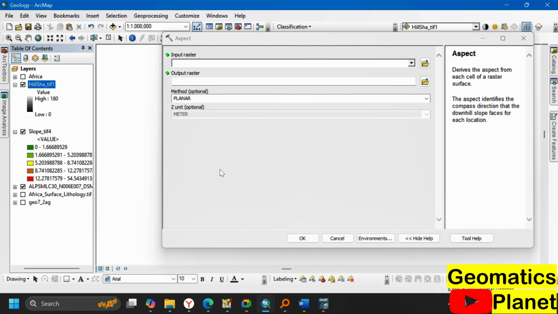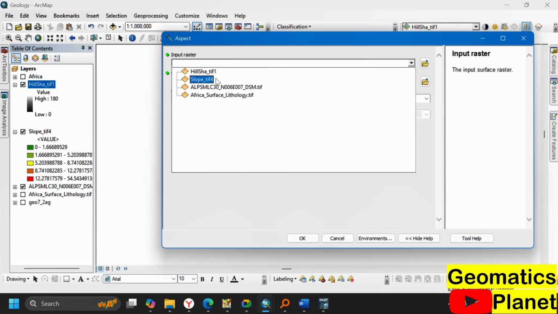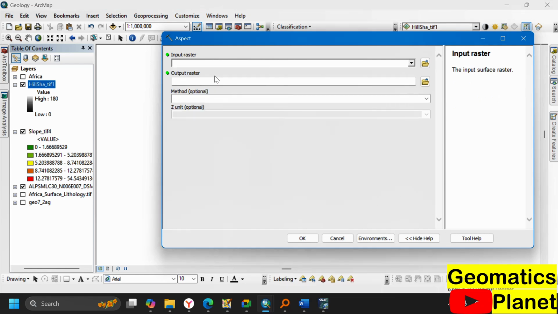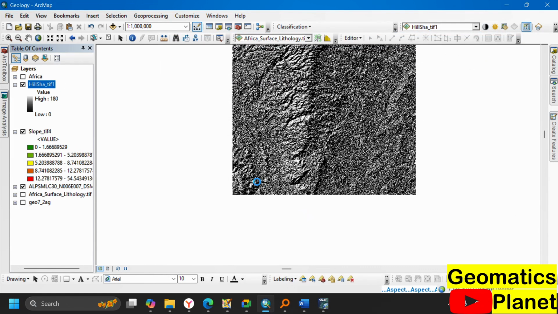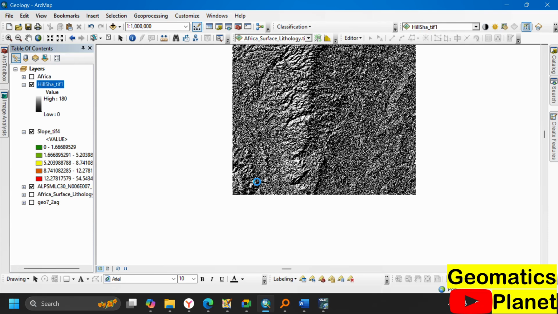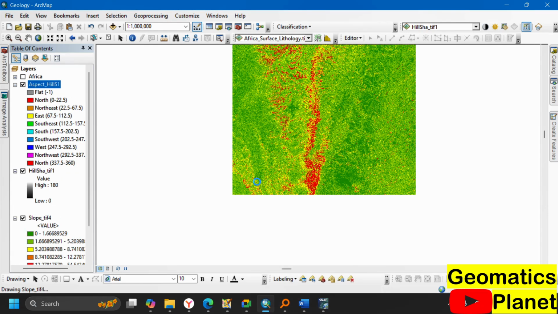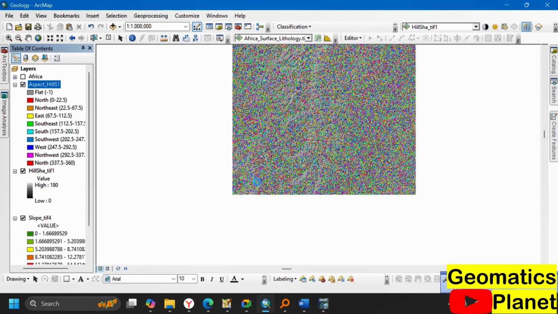So aspect identifies the compass direction that the downhill slope faces for each location. What I mean is, for any part of this, you should be able to know where it faces. Does it face right, or left, or up or down? It is also classified into 8 different parts, which are north, south, east, west, southeast, southwest, northeast, and northwest.